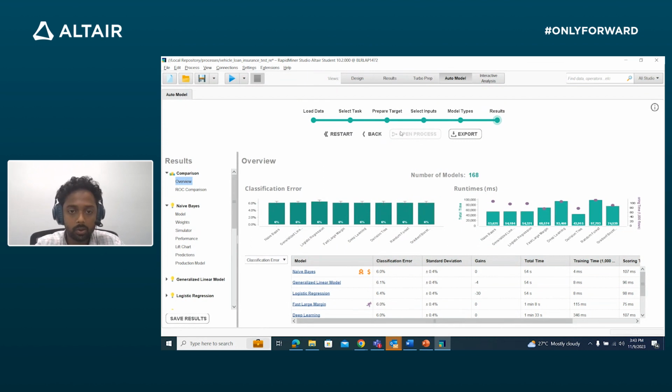Now let us look at Auto Model. I have already taken the data and loaded it. Basically, you have different algorithms here, like naive Bayes, generalized linear models, logistic regression. All these different algorithms tell us the classification error rate. Here you see the errors are around 6%, which is pretty much okay. It's not too bad. It's good enough.